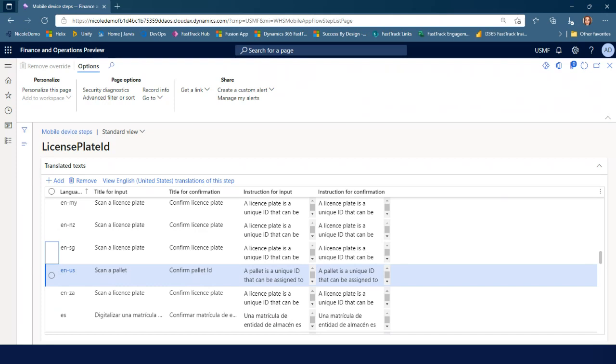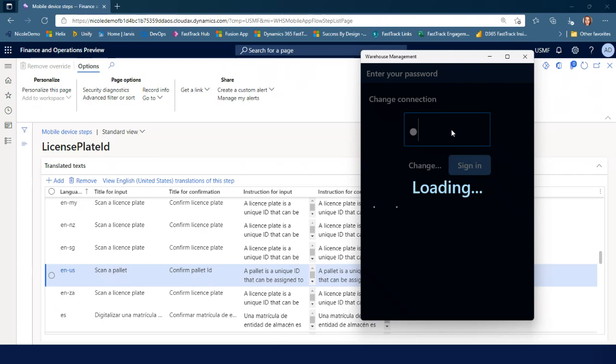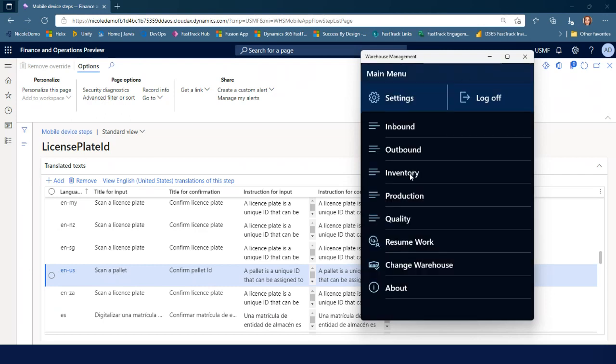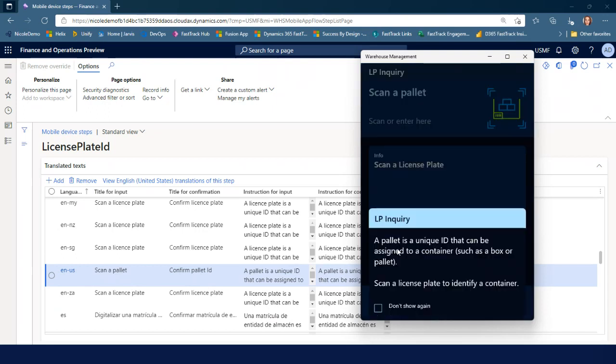So I'm going to bring up my mobile application. I'm going to sign in. I'm going to go to just my inventory menu to do a simple license plate inquiry, because I know this one is going to prompt me to enter a license plate ID. So here's the feature kind of in action. You can see at the top, it has changed the title for the input to scan a pallet instead of scan a license plate ID. And then it has taken this instruction for the input and displayed my change as well.